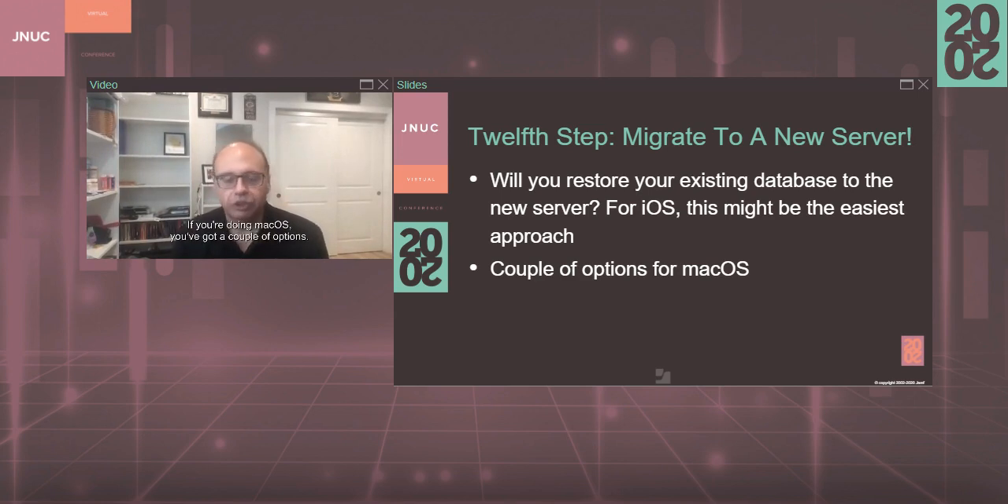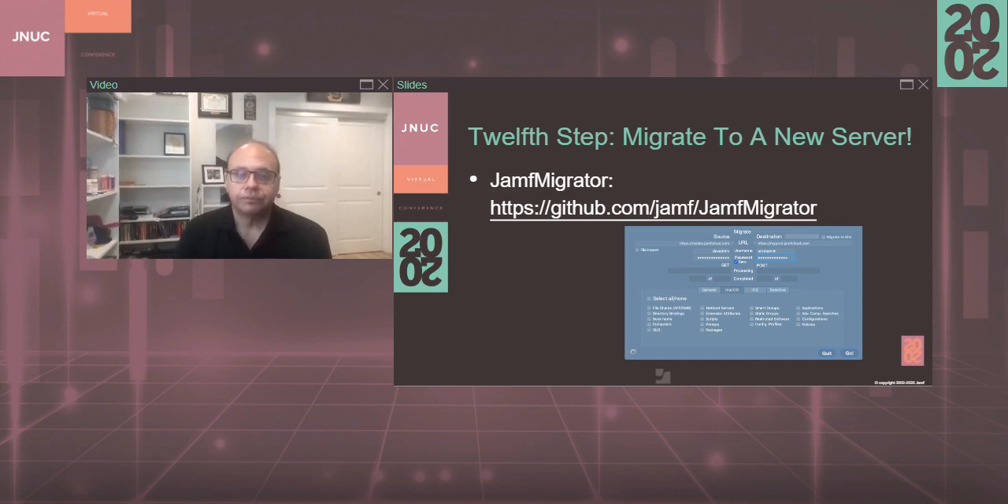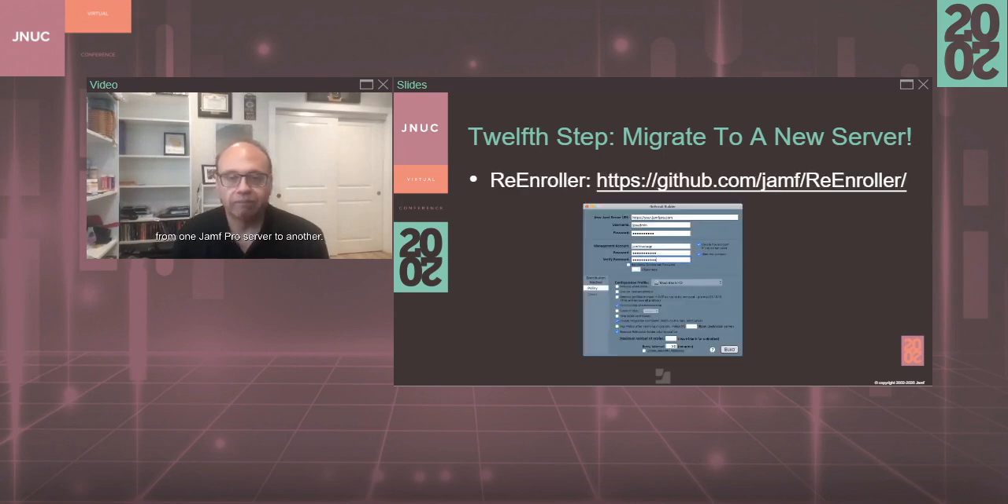If you're doing macOS, you've got a couple of options. One of them is Jamf Migrator. This is a tool that lets you granularly move parts of things from one Jamf Pro server to another. Another tool is called Re-Enroller. This allows you to unmanage a device, even if it is in MDM and the MDM profile is non-removable. It will allow you to remove that Mac from an existing Jamf Pro server and migrate it to a new server.